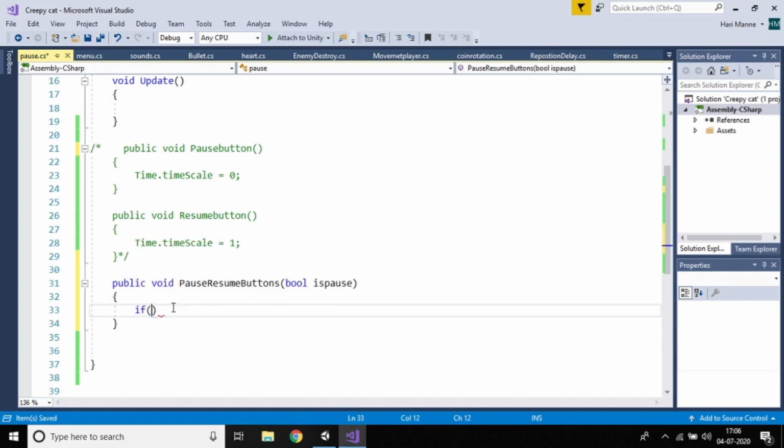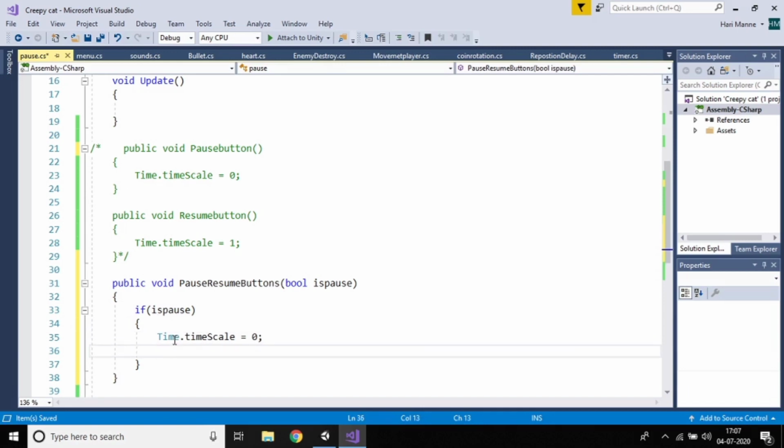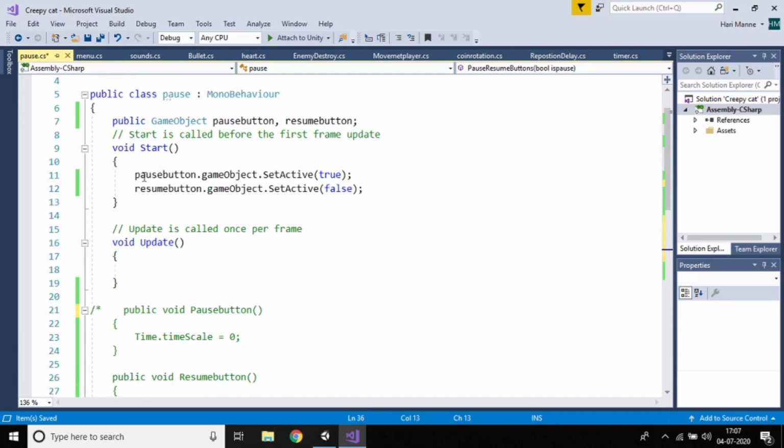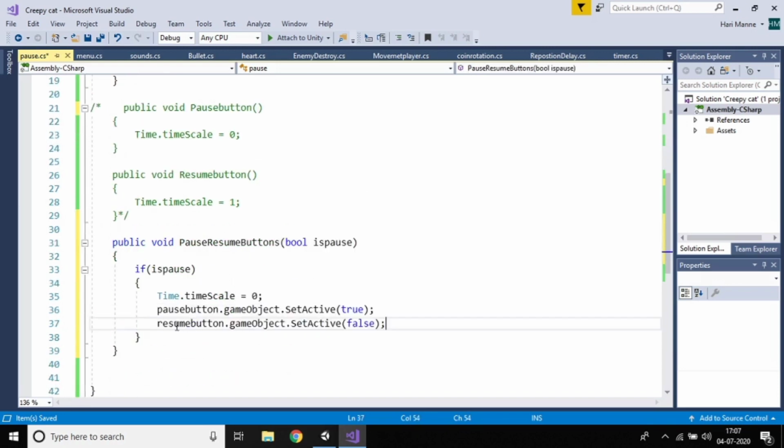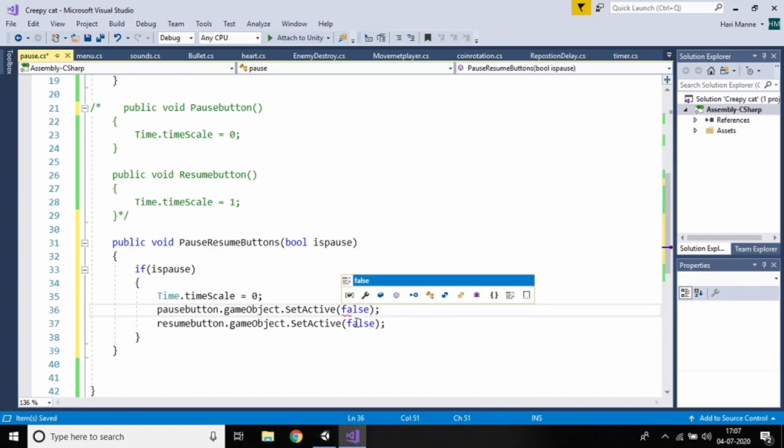So I'll write an if condition: if it is pause, then time scale should be 0, and the pause button should be false, and again the resume button should be true, right? So for that, I'll copy this and paste here. So the pause button should be false if I click that one, and the resume button should be true.